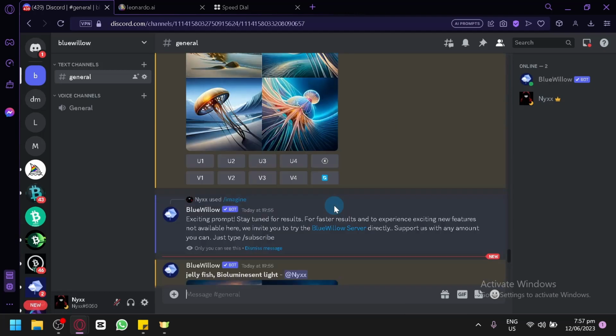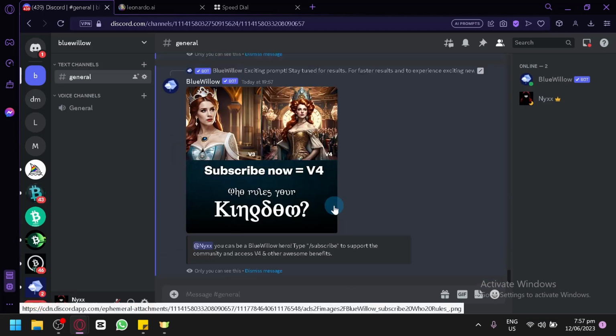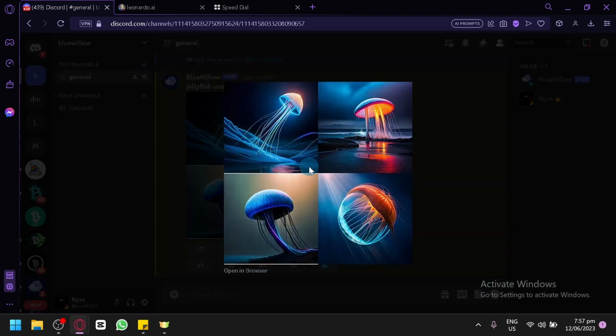And let's compare the three photos that we have generated with Blue Willow. Now, I suggest when generating your image to give it more details compared to what I'm doing now, so that you will have a more direct or a more accurate generation. And as you can see here, we have our jellyfish over here. I think the first one is really great, the second one and the third one over here.